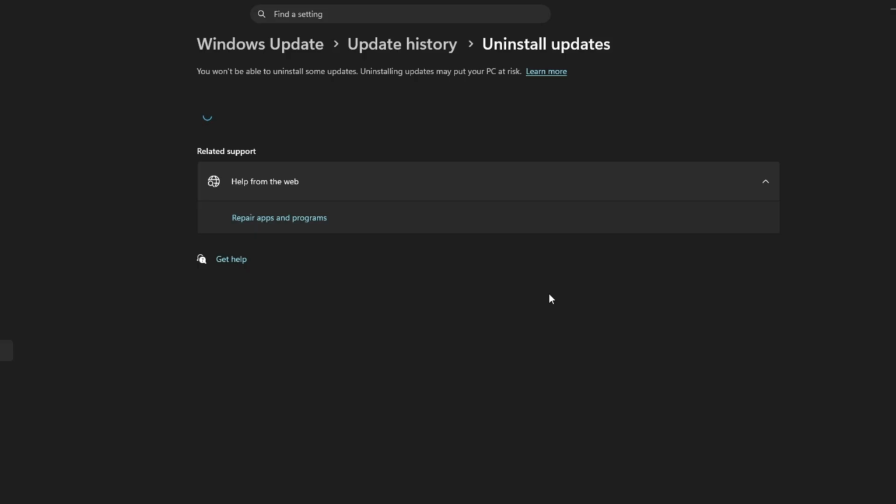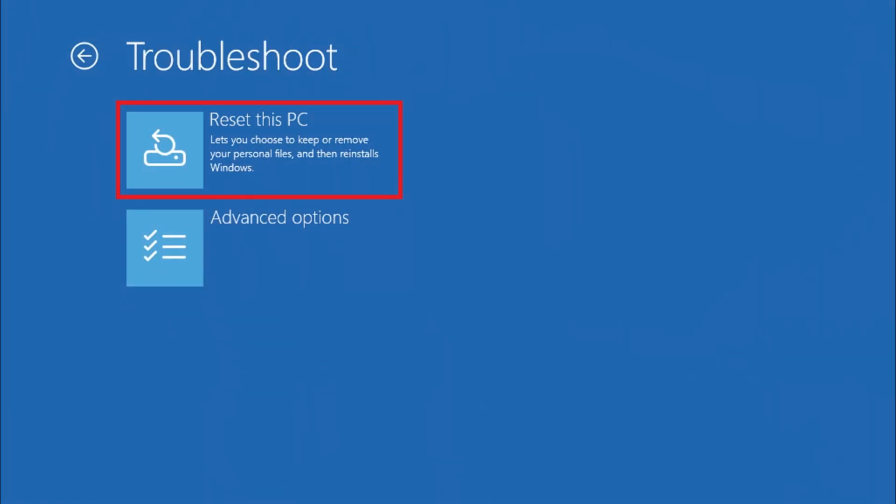If none of these methods solves the issue, you might have to reset Windows from the Troubleshoot menu while keeping your personal files.